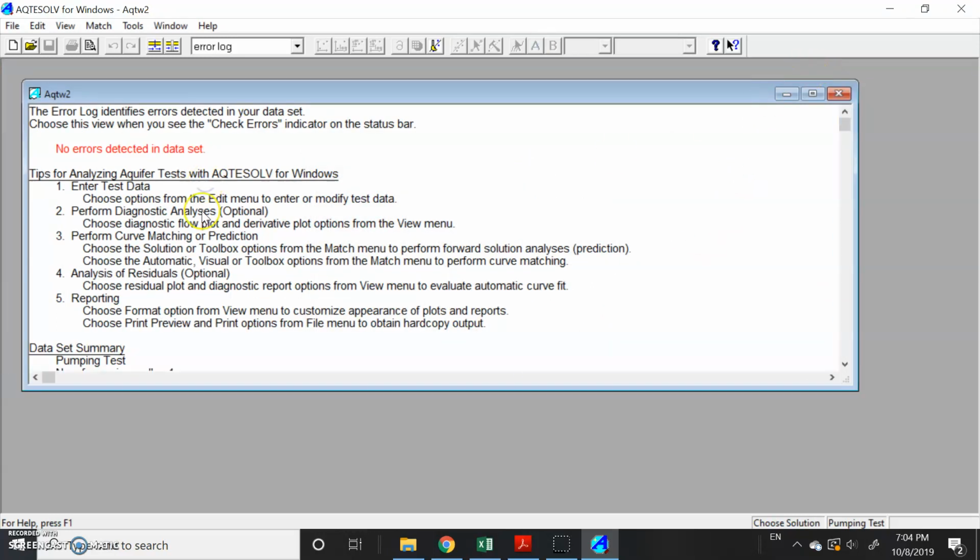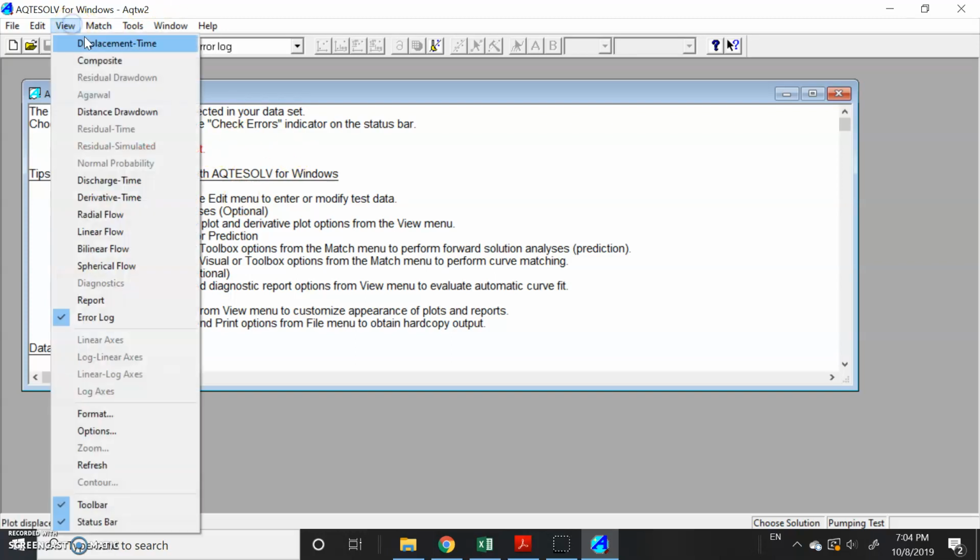And you can see that the error log identifies errors detecting your data set. Choose a view when you see the check errors indicator on the status bar. As you can see, the fonts that are highlighted in red show that no errors were detected in the data set, which means that we're all good to go to analyze our data.